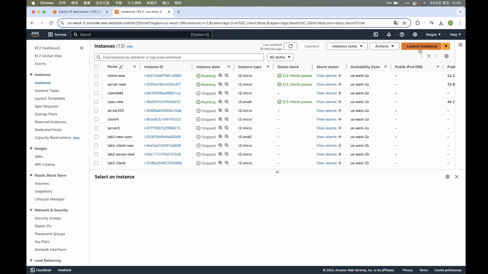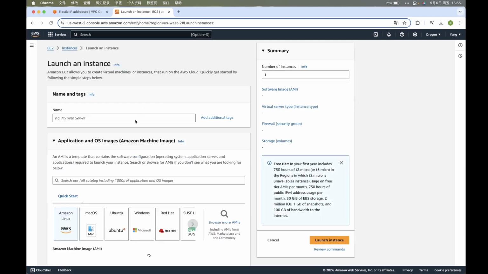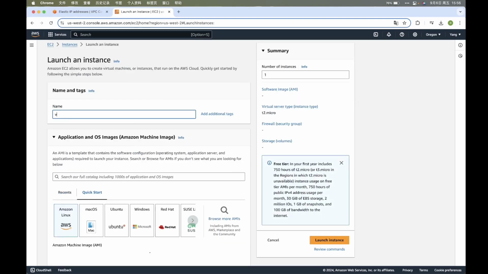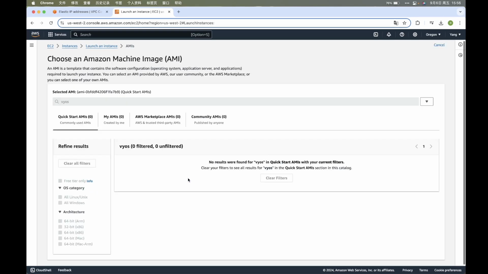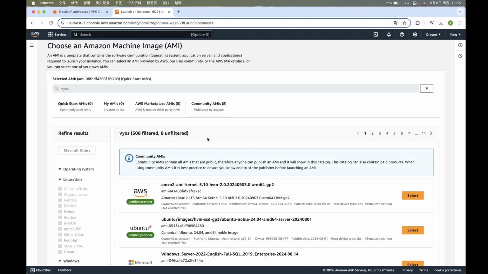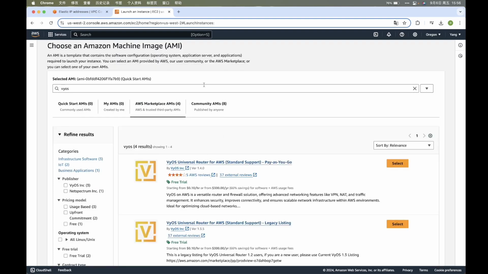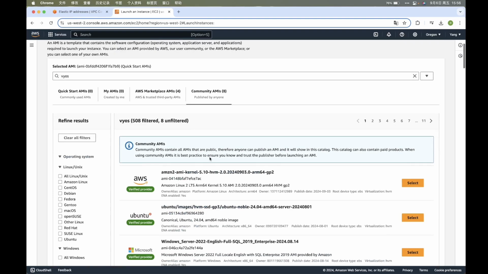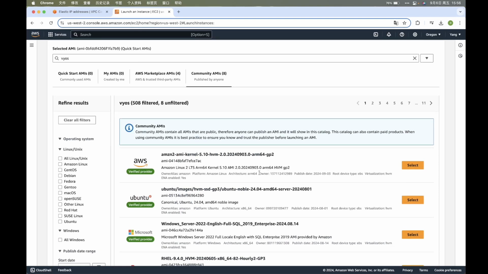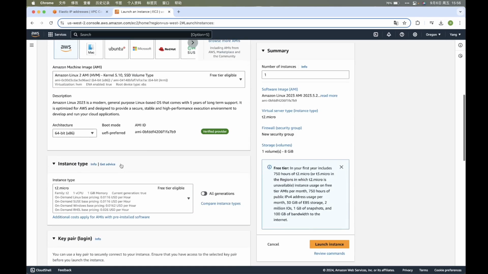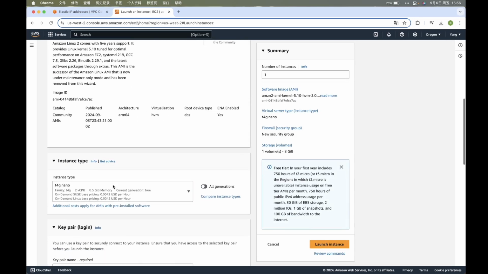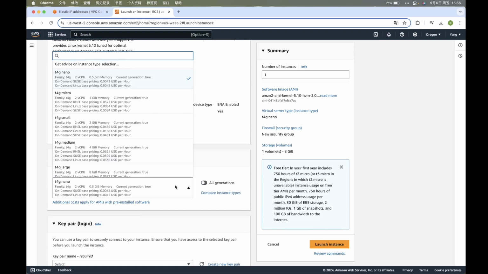Okay, so first step, we need to create a VIOS machine. Give it a name like VIOS, and then search it. VIOS. Yes, we can find the image here. Then we can select one. Finish selecting, and we should select the instance type.